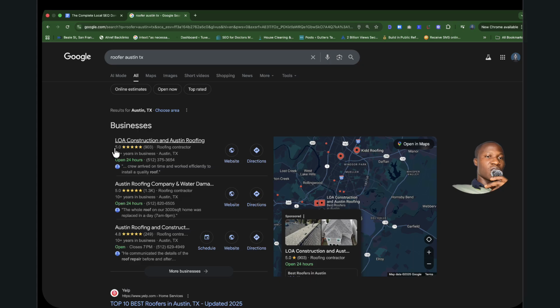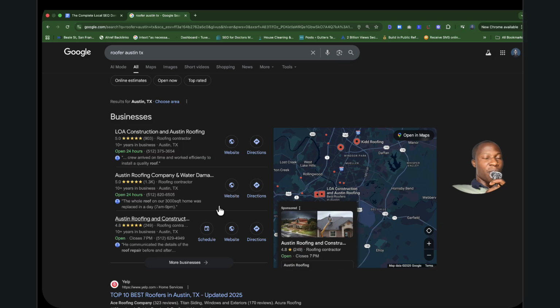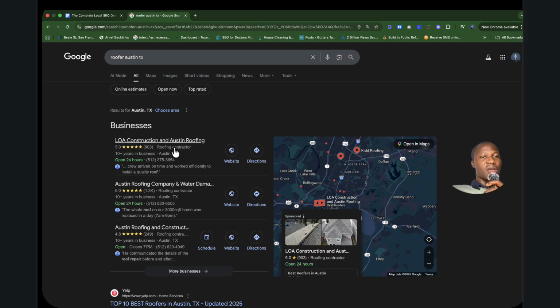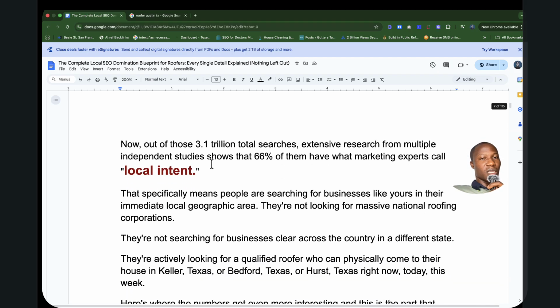Most users, or most homeowners who are looking to get their roofs done, scarcely move above this section. Usually there are ads appearing up here and down, but you want to find your business right here. This is where most people are getting most of the calls, and that is what we are going to give to you in this video.